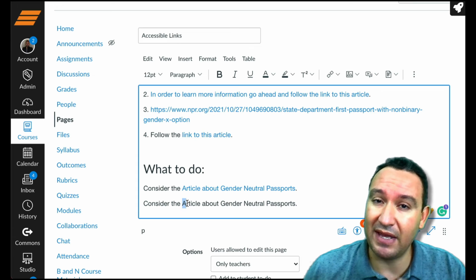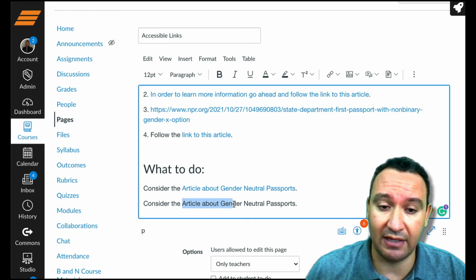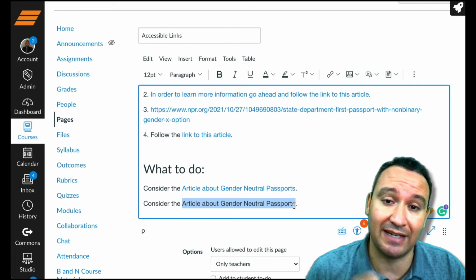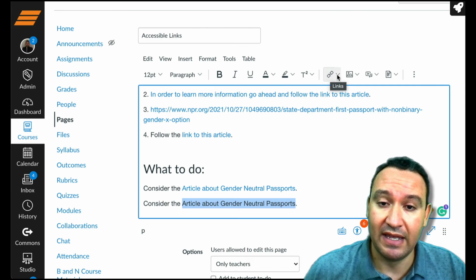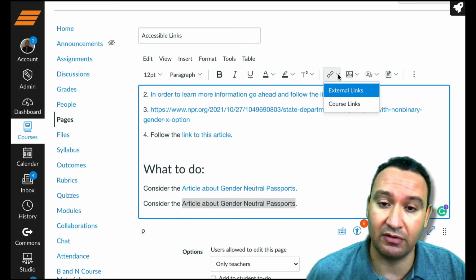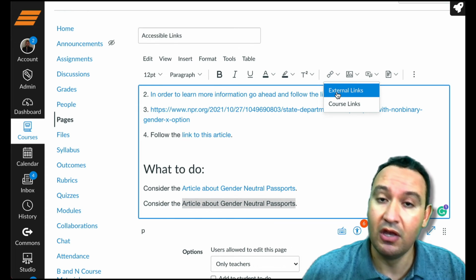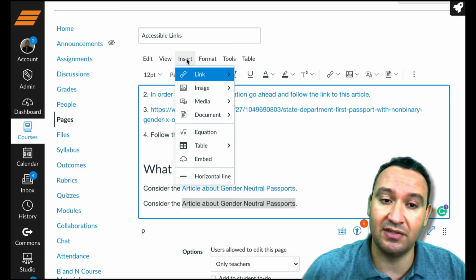I'm going to highlight it, and basically I'm just creating a hyperlink. So I'm going to highlight article about gender-neutral passports. That is the text that I want to be activated as the hyperlink. I'm going to come up here in my Canvas rich content editor, and I'm going to find the little link item, right? I can do it from here where I can click the drop-down list and I can say external links. Or I can also come up here to say insert link and then also say external links.